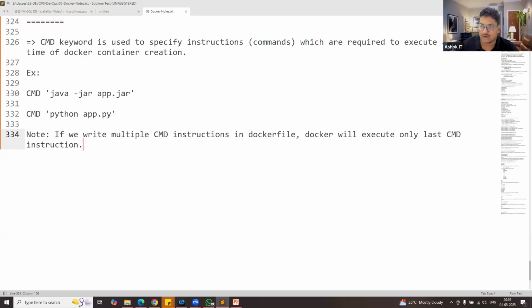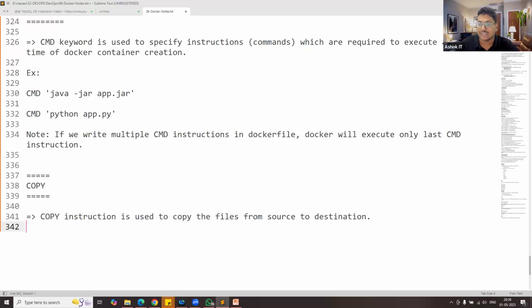Okay, and the next one is a keyword called COPY. You already know what copy means. It is used to copy files from one location to another. The COPY instruction copies files from source to destination, for example from your host machine to the container machine.